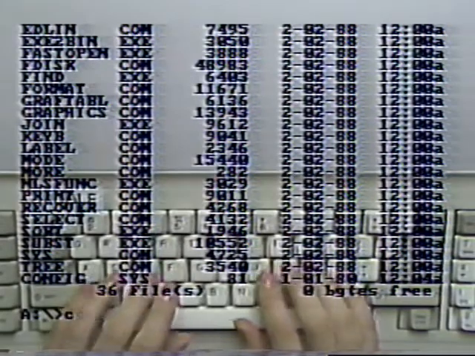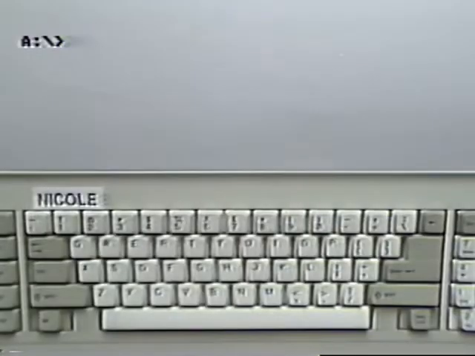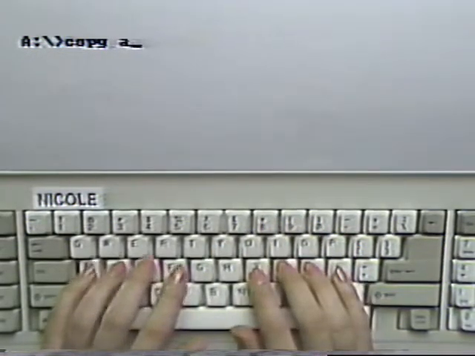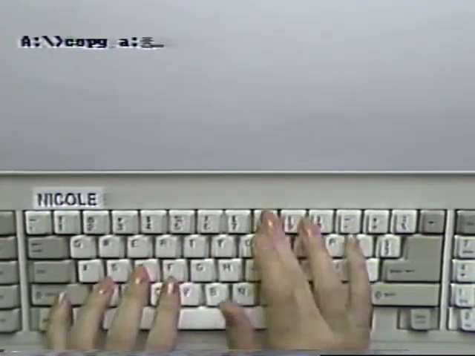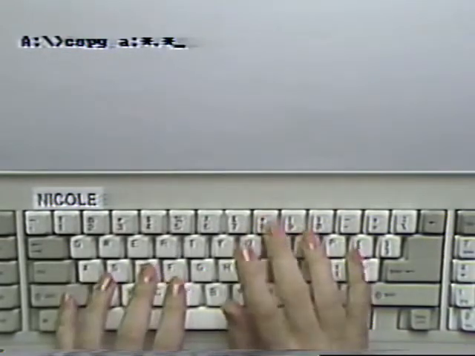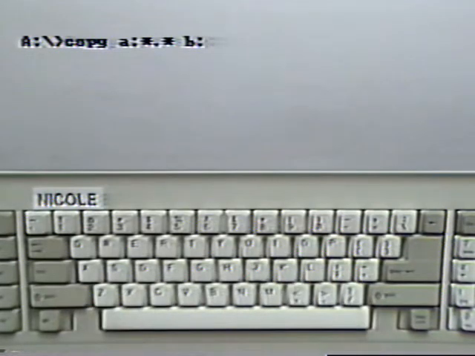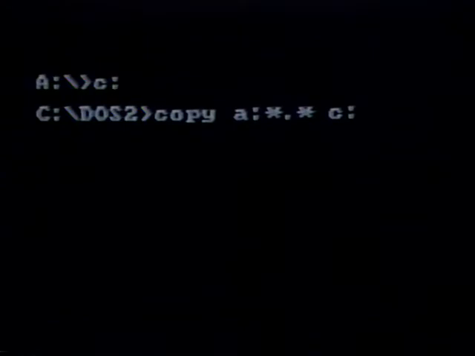Kelly, type C: and enter to get back to our DOS2 subdirectory. Nicole, make sure you are at the A prompt and have your blank formatted disk ready. Okay, everyone, put your copy of the DOS disk in drive A and type copy space A: star dot star space B:, or C:\DOS2 for hard disk users.